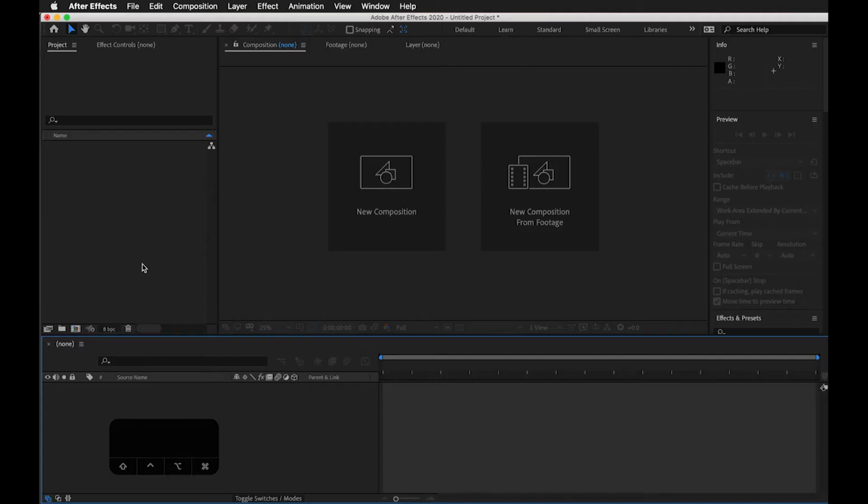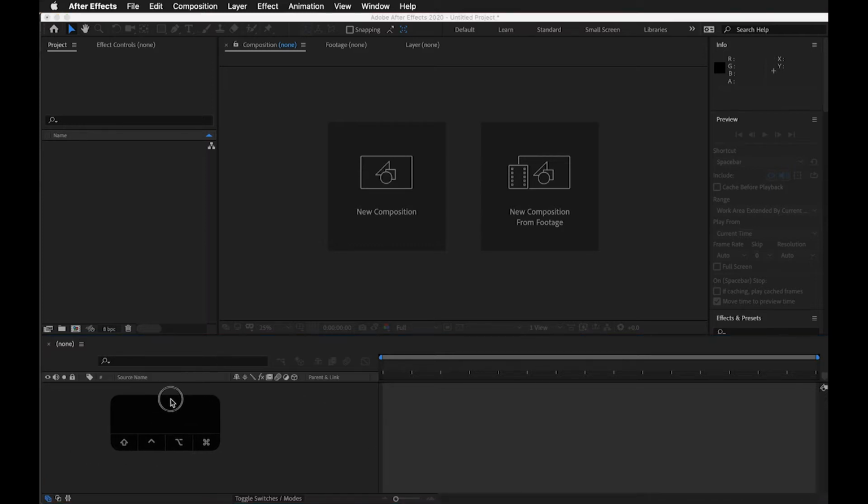Okay, so here we go with the beginning intro to After Effects. Right now I'm using After Effects 2020. You could be using an older version, but it's probably going to be pretty similar with what we're doing today. I have this program Keycaster at the bottom that will show what keys I'm pressing as I'm going along.